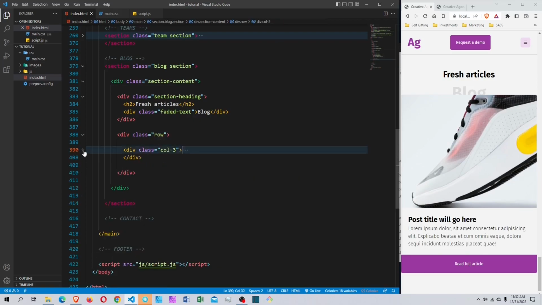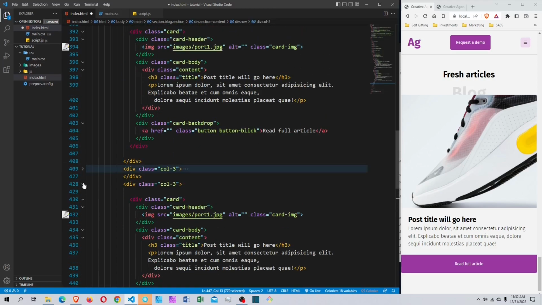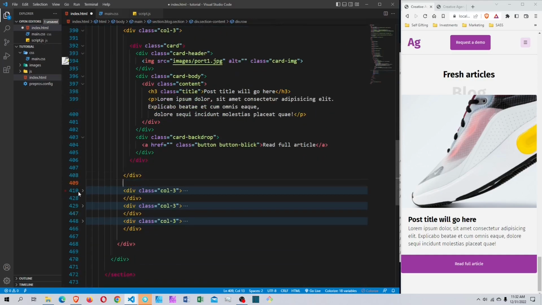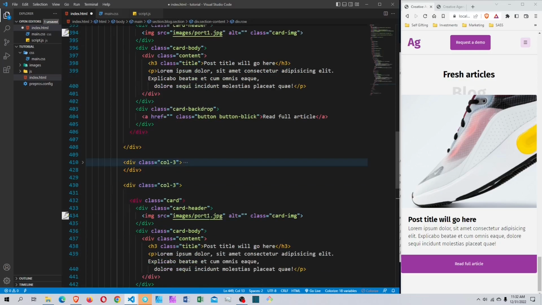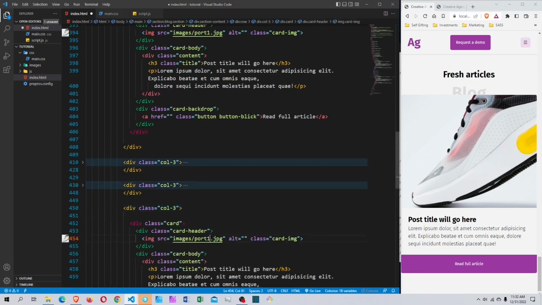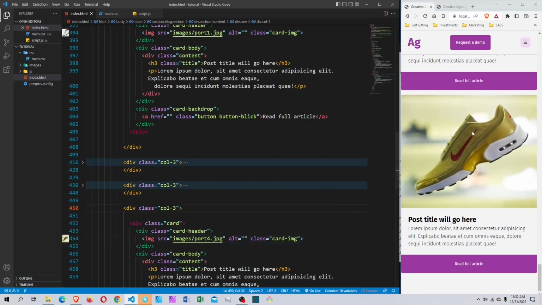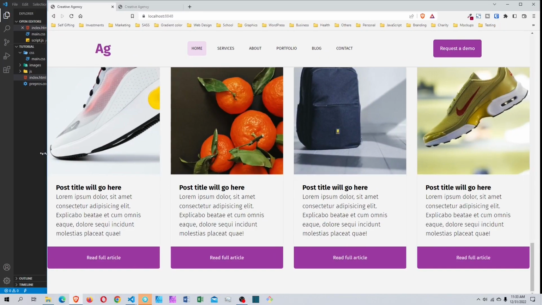Just want to duplicate this one 3 more times. So we have to do 4. So 1, 2, 3. So this is our first one. Save it. We get this already. Now when we move it to a bigger screen, it remains this, which is fine.